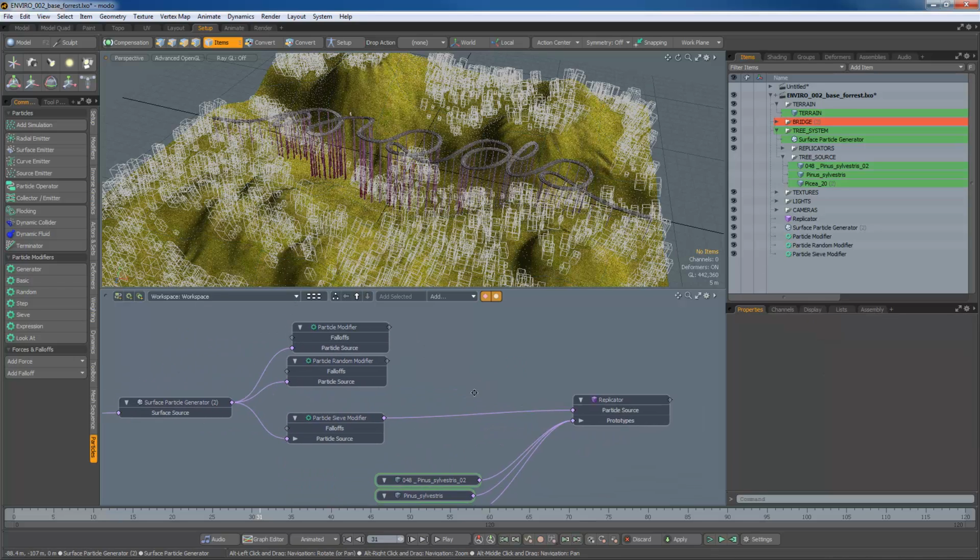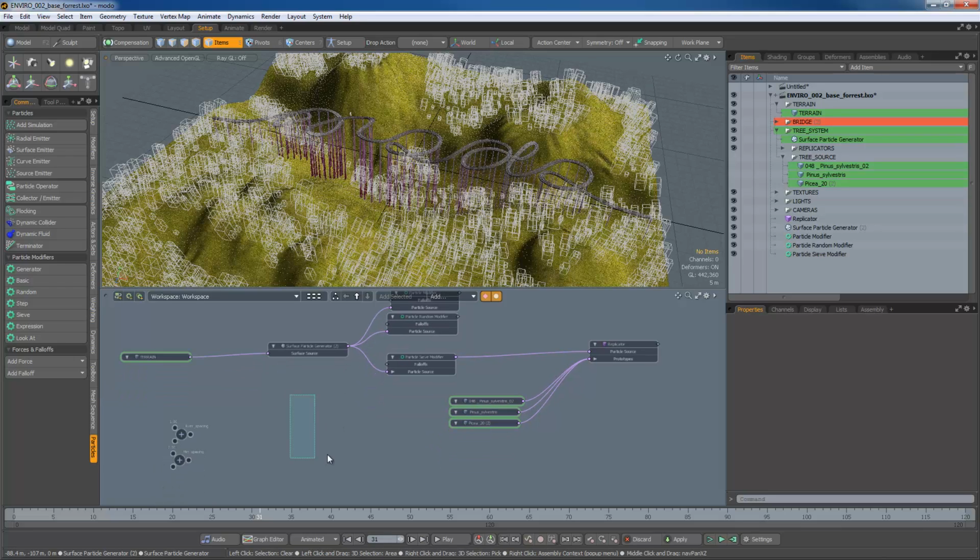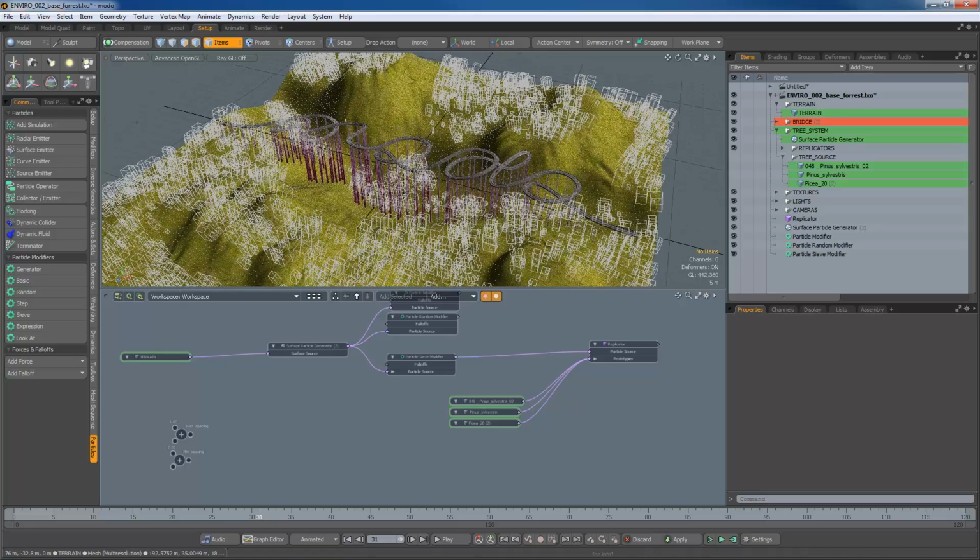So this covers essentially the basic system and the replicators. Now I will move on to the advanced tree system that employs multiple replicators mixed together, and that allows me to create a really nice looking natural forest very quickly. So let's move on to that setup.